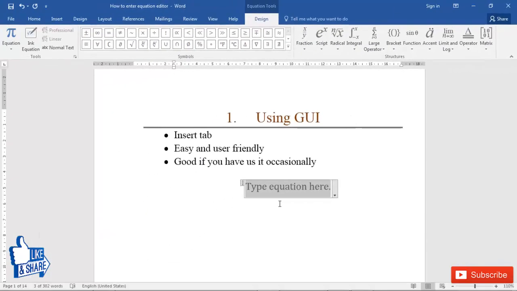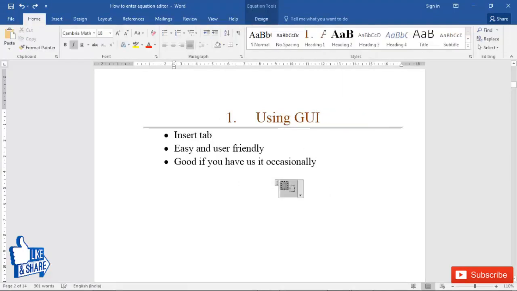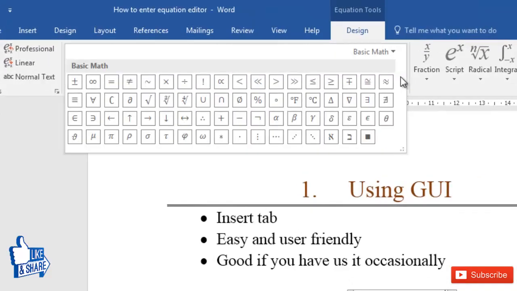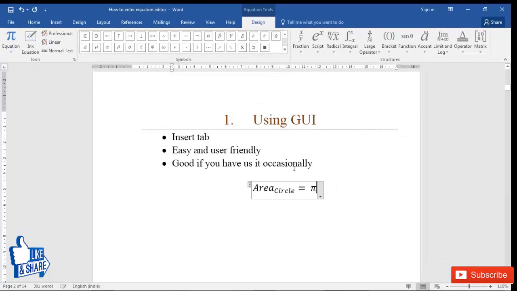Okay, I'll just show you how to type. Now let us say I have to type the equation of the area of a circle. Area of circle is equal to pi. For pi I need to again go to Design, and from there I will need to find the symbol of pi. This is how I get it here: pi r square. For r square I'll just go to script r and then the square.